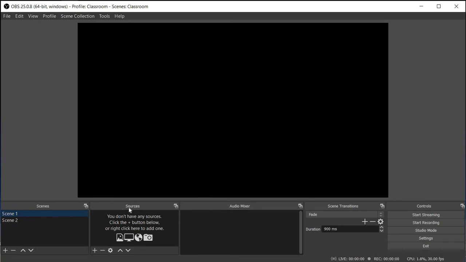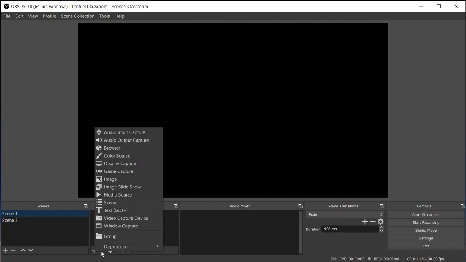The next step is to look at the sources. Sources are the types of information you want to add into your scene. What you do is click on the plus button here, so you can see all types of sources that you can put together into your scene.